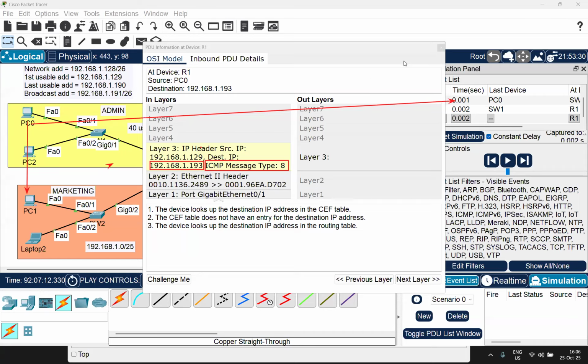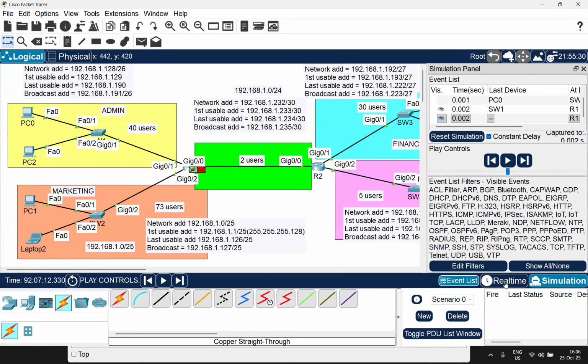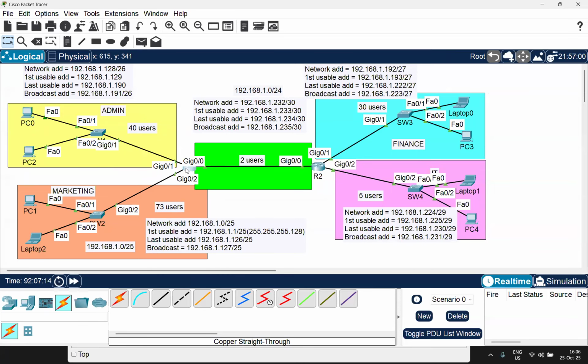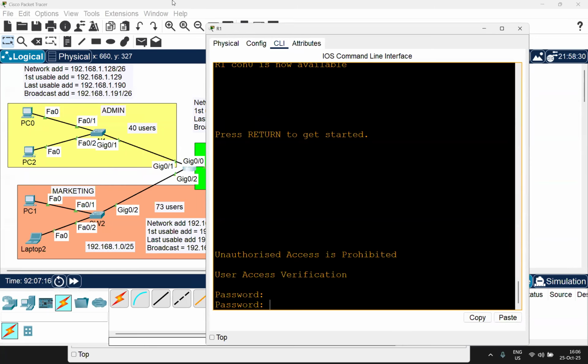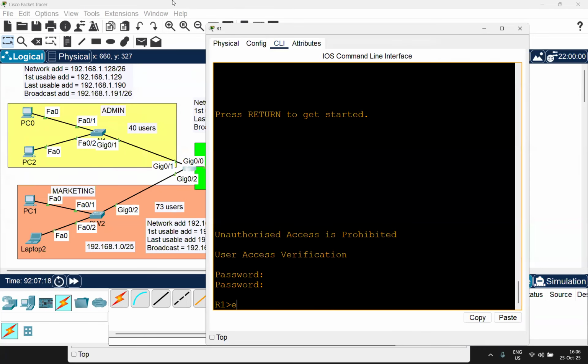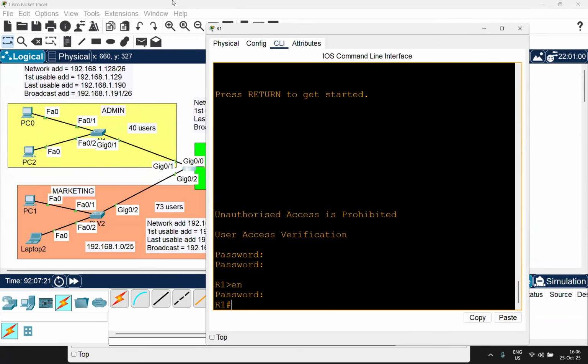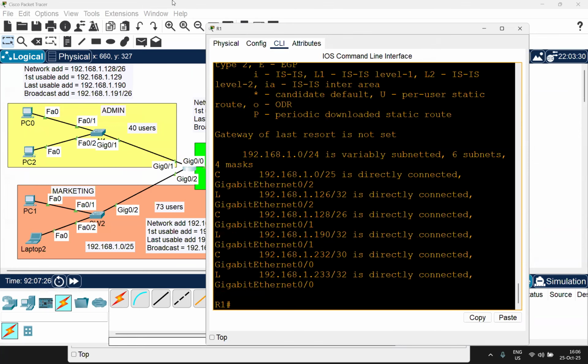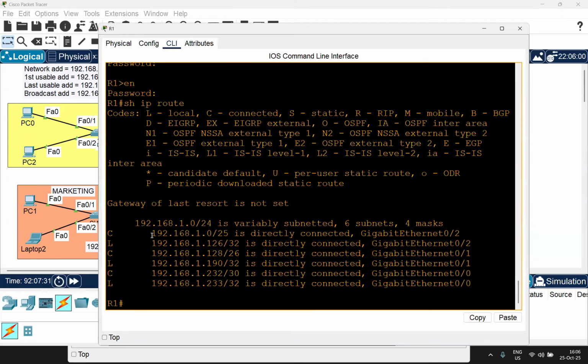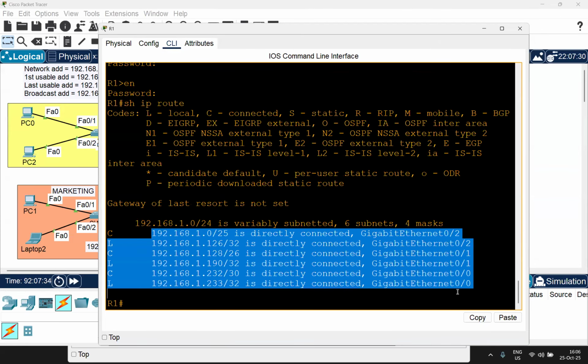And that is very right, because if you come to router 1, not PC1, router 1 here, and the password will be cisco, and then enable, then again cisco, and then you say show ip route. If you look at this routing table, this router is not aware of that network, 192.168.1.193. That entry is not in its routing table, and that is the reason it is dropping that packet.